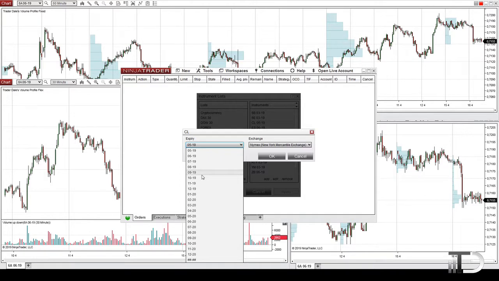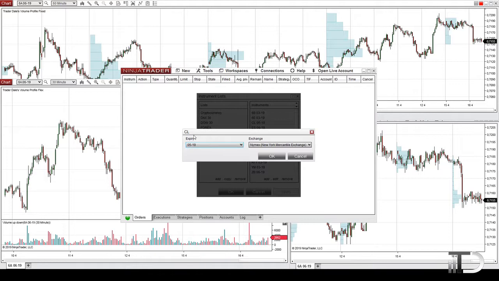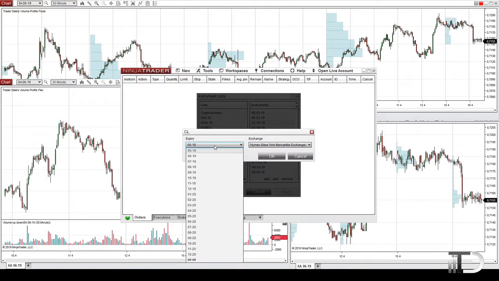As you can see, the CL, crude oil, expires every month. So today is the 16th of April 2019. As you can see, it shows me this date, which is May 2019. And this is the current contract that is being traded right now. After that, we will trade this one, then we will trade this one. After that, we will trade this one.